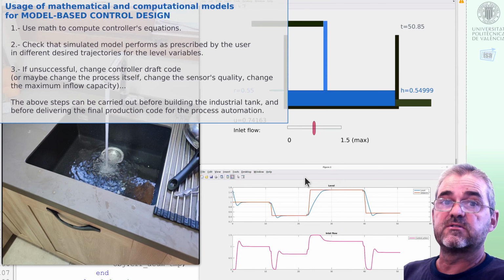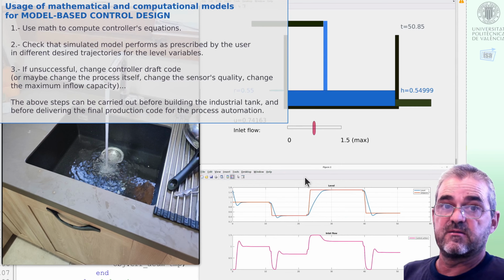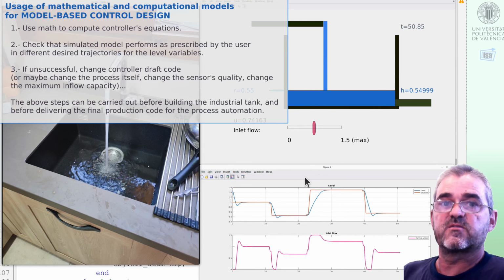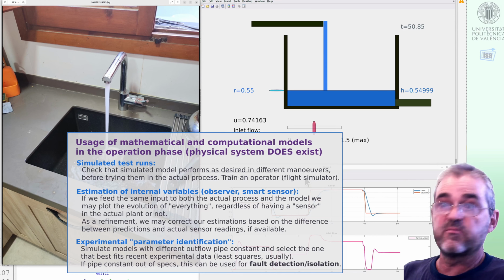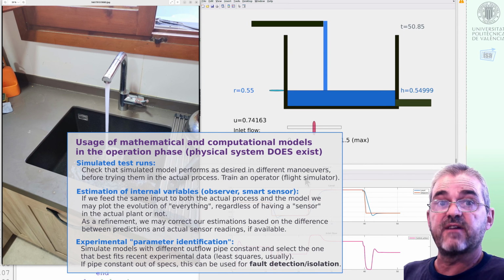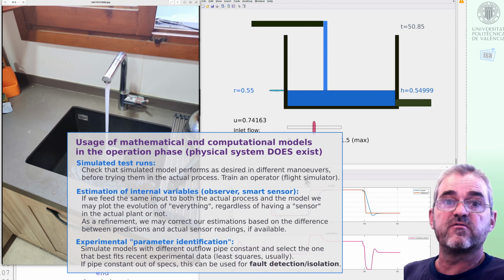We can use the models to design control software in a faster way than doing lots of tests and experiments on the real thing. And we can use the models in real time, the digital twin, running in parallel to my system as observers, smart sensors, estimating what's happening inside, even if I do not have a physical sensor for that particular thing I am interested in. Or we can use it to identify physical parameters and diagnose faults.